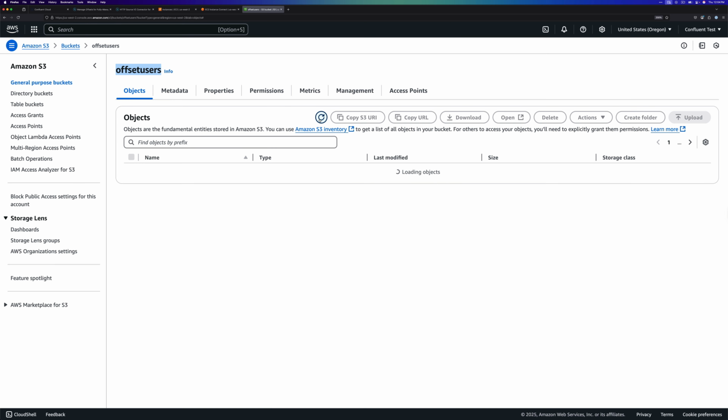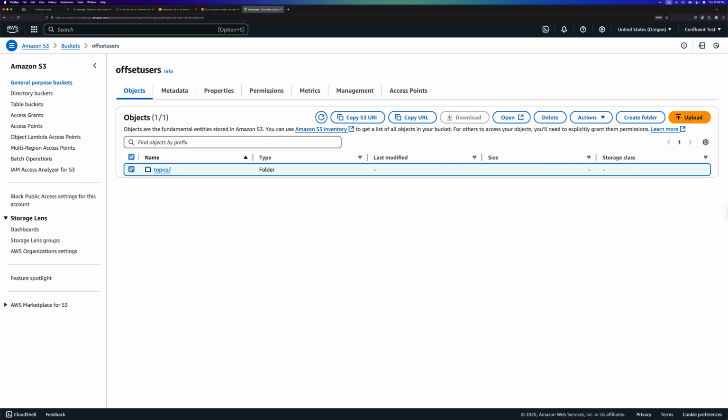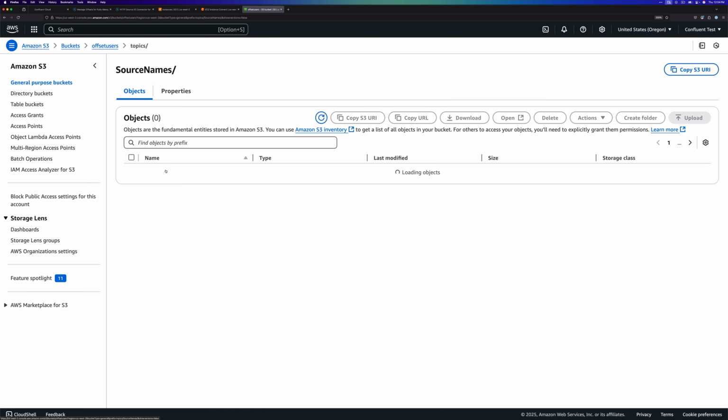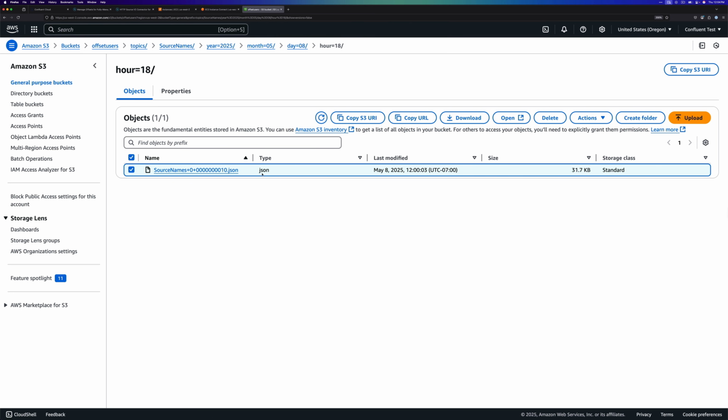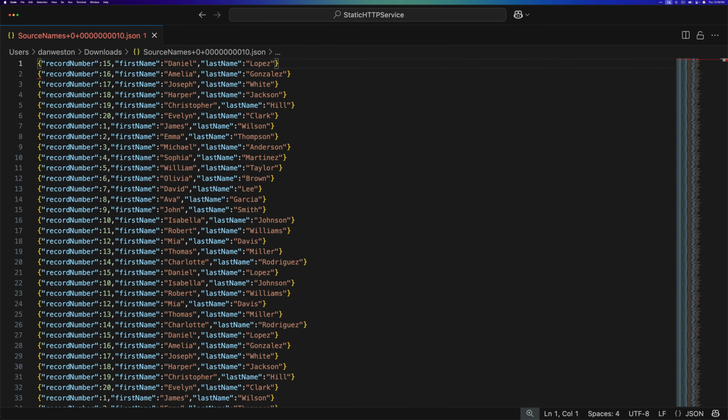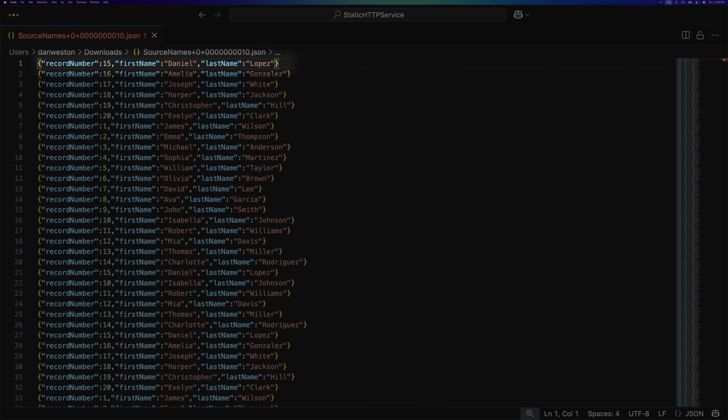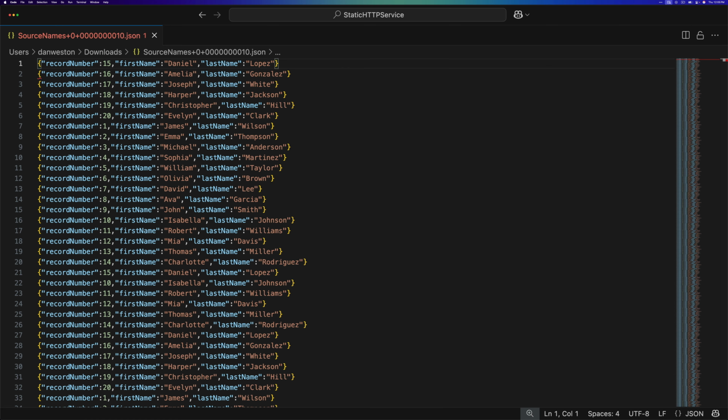I'll go ahead and hit refresh, and there we go. We see our topics, source names, the year, the month, the day, the hour, and there's our JSON. We'll go ahead and click download and open up this file. We can see that our first offset is in fact record number 15, which is exactly what we were expecting.